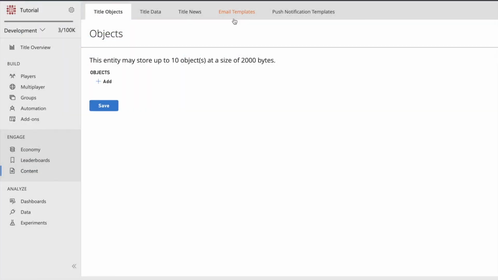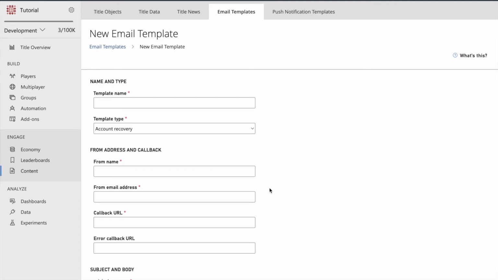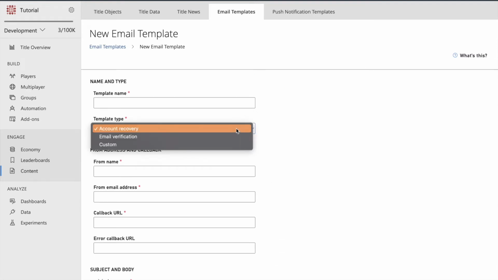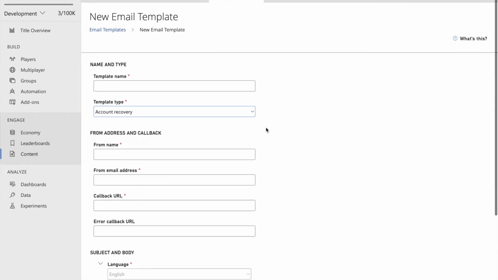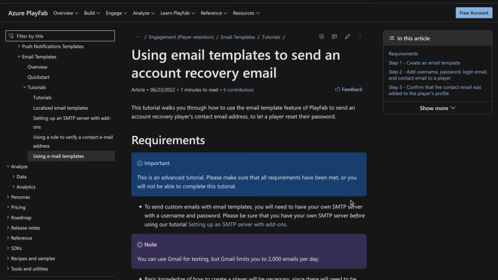Now, I have mentioned before that it is possible to customize the default email which PlayFab sends to the players. Fortunately, PlayFab has an option to create localized custom email templates for general cases, but it's a little bit complicated when we want to customize the password recovery email because it's not just a plain text.